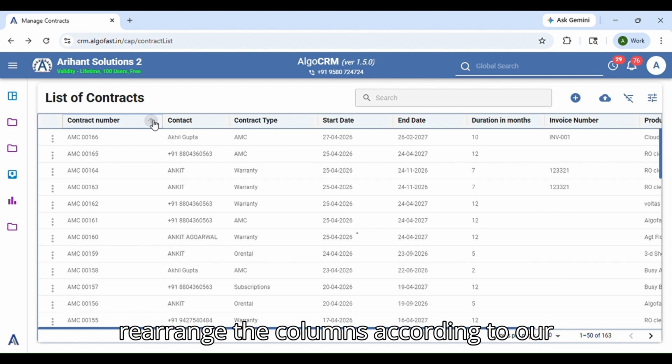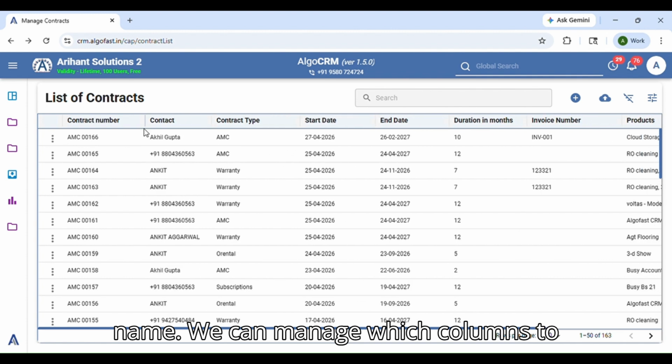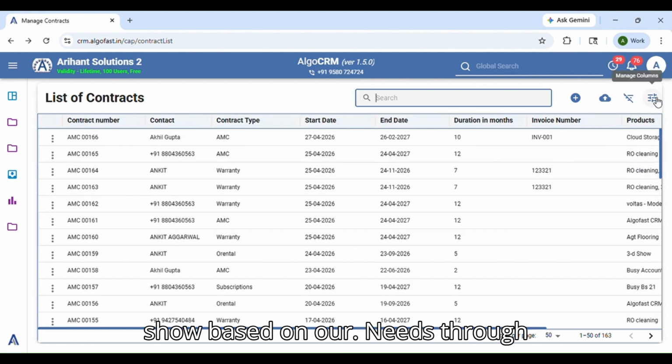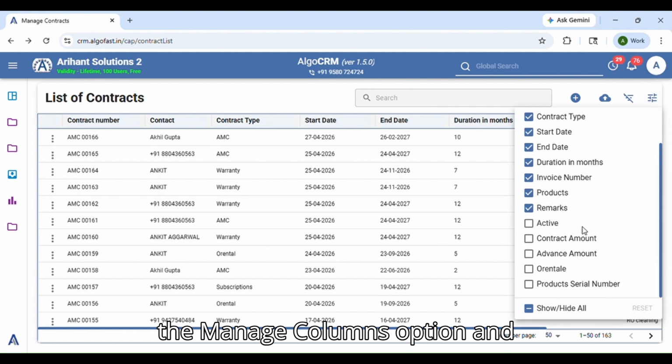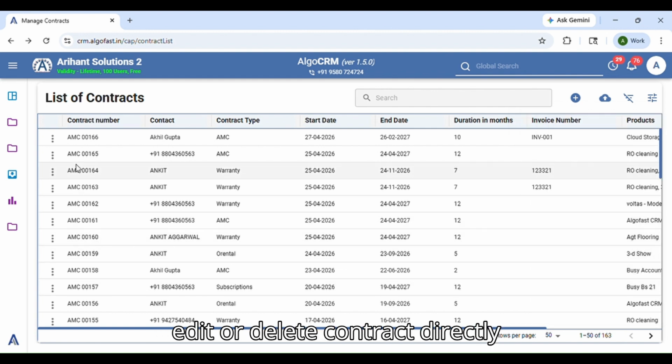We can also rearrange the columns according to our preference or search contract by their name. We can manage which columns to show based on our needs through the Manage Columns option, and these column settings will be user-specific. Additionally, we can edit or delete contract directly from this view.